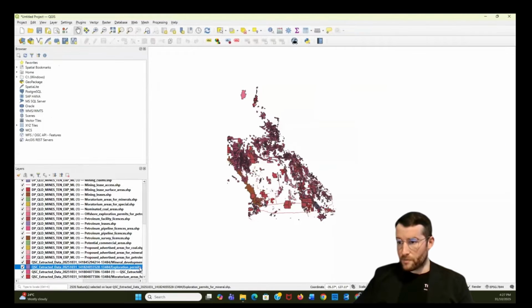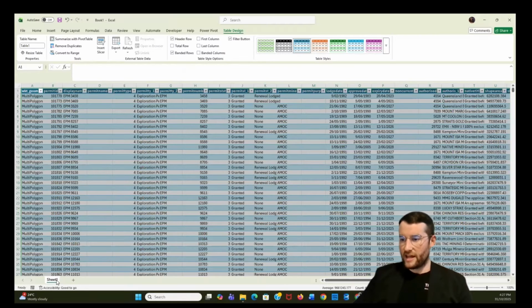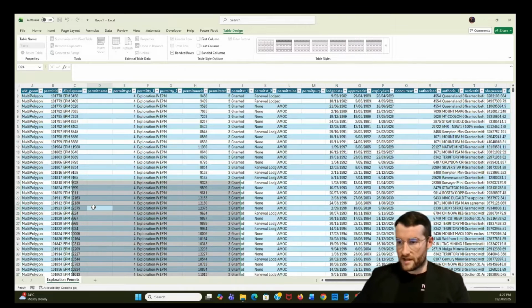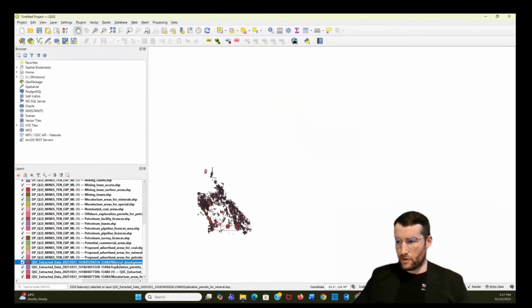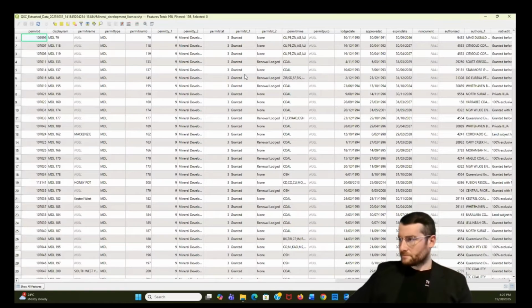Okay, so that's exploration permits there. I'm going to call this first sheet exploration permits. All right, next one we are going to have a look at the mineral developments. So open the attribute table again.